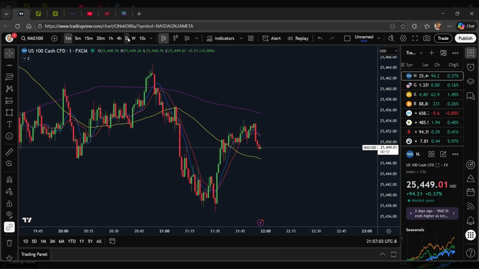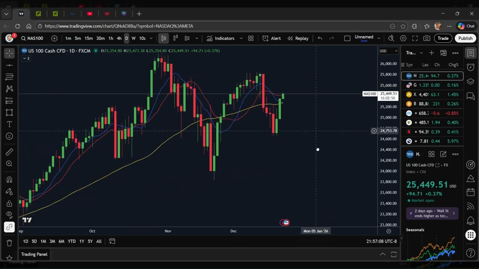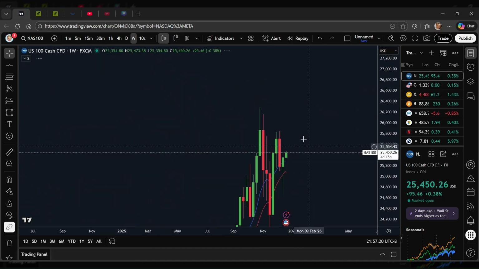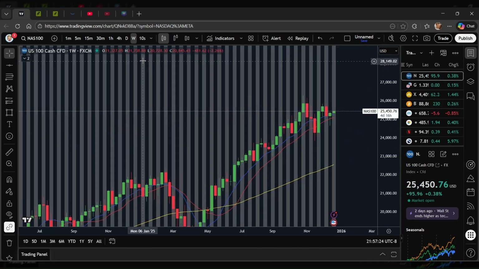You could even go up to daily. So each one of these is now a day. All right, this is the 22nd. This is the 19th, 18th, 17th, 16th, 15th, the 12th because weekends. You can even go up to weeks. So then it zooms out a lot.